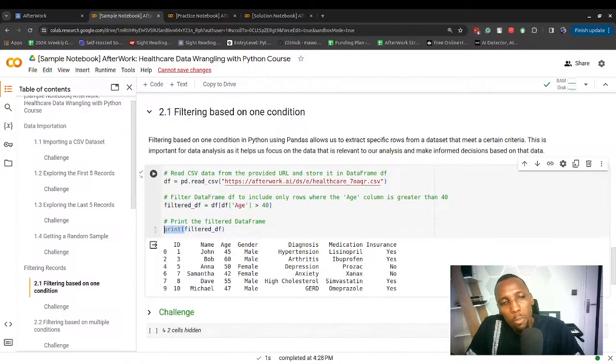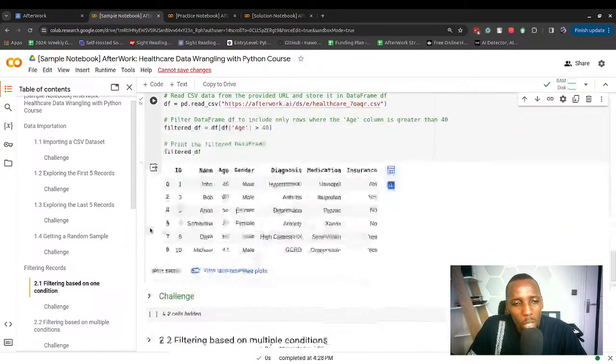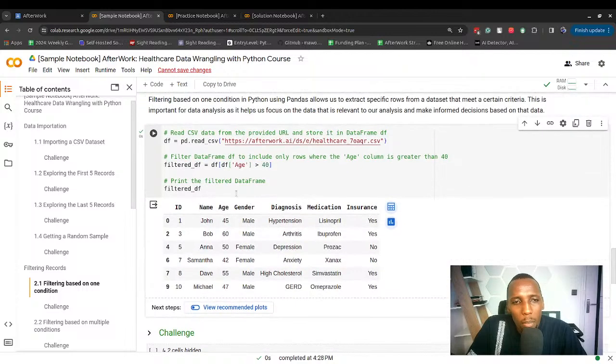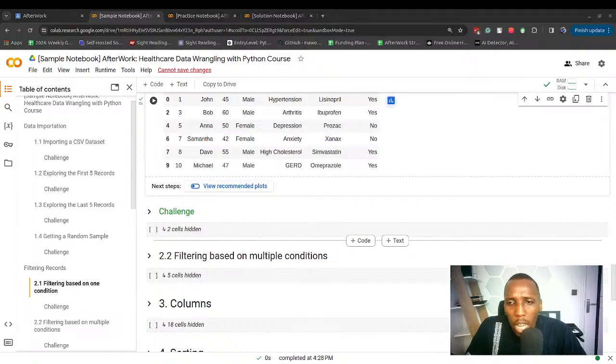You don't have to say print here. You could always just remove filter df so that you get a data frame as a result. So that's another way, and you'll see that age is greater than 40 here. All right, pause the video, and once you have worked on the challenge, we can continue to the next concept.